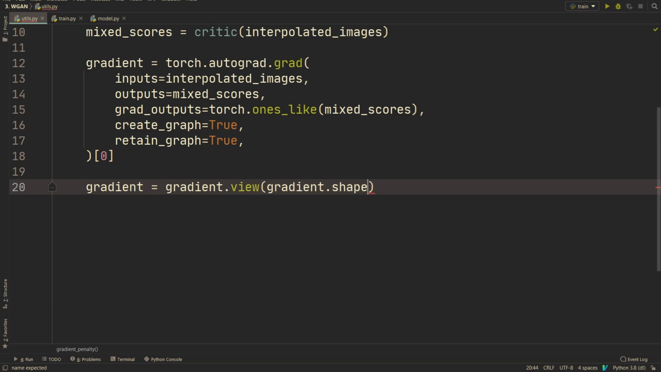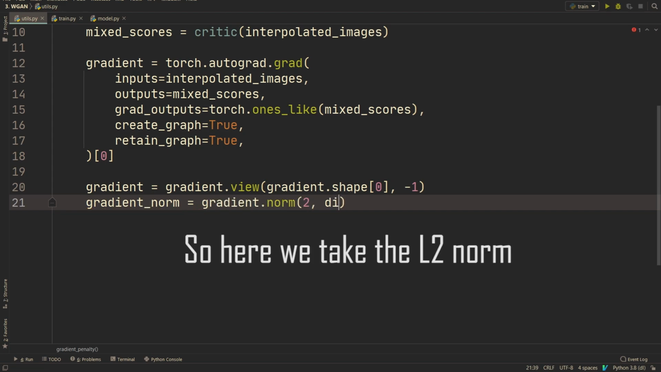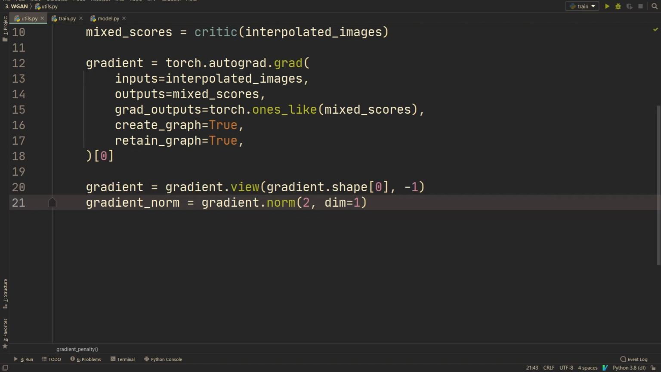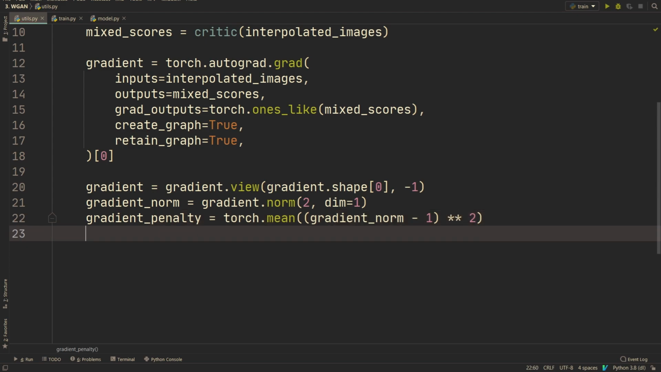So now that we have that gradient, we're going to just do gradient.view, and so we're going to flatten this. So we're going to do gradient.view of shape[0] and then -1. Here gradient.shape[0] is just the number of examples, and then we want to flatten all the other dimensions. And that is because we want to take the norm. So gradient norm is just gradient.norm of 2 and then dimension 1. So we're taking the norm across that dimension that we just flattened. And then the gradient penalty is going to be torch.mean of gradient norm minus 1 and that thing squared. So this is just from what they did in the paper. And then we want to return the gradient penalty.